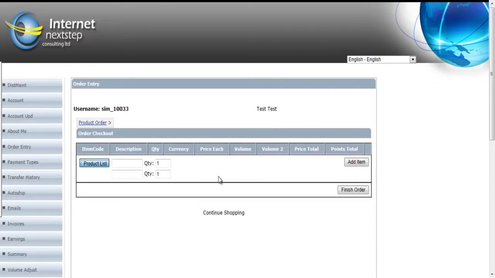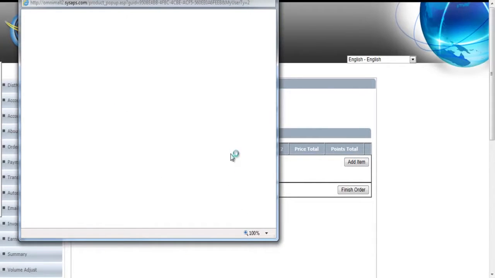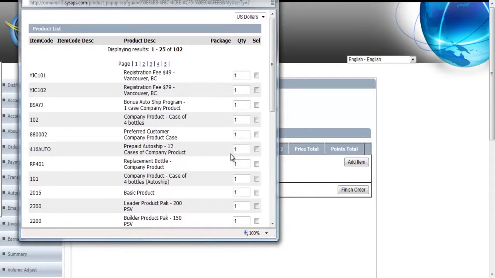So if you click the product list, it'll actually pop you up a list of all of the items that you have in your shopping cart. And you'll also see that it's currency separated. So your admin people, because remember, this is the admin interface. The members interface is a shopping cart style thing.